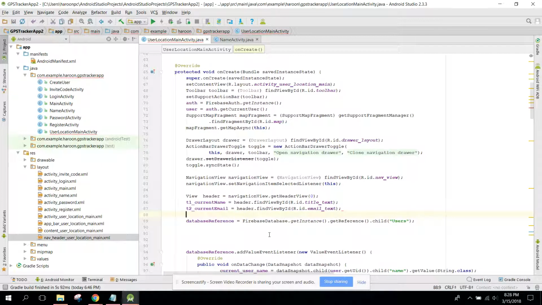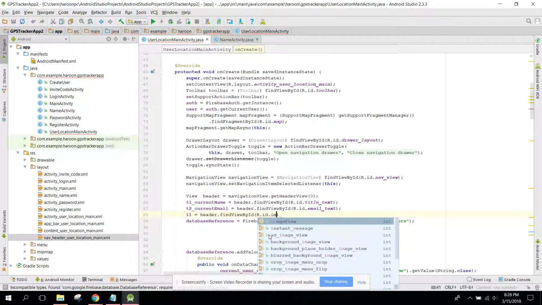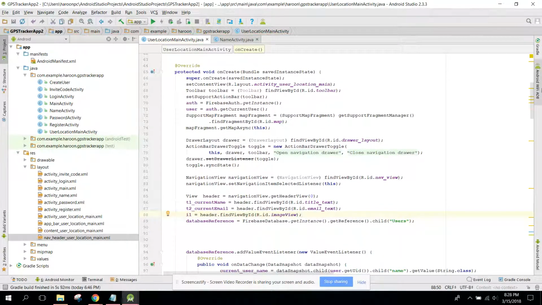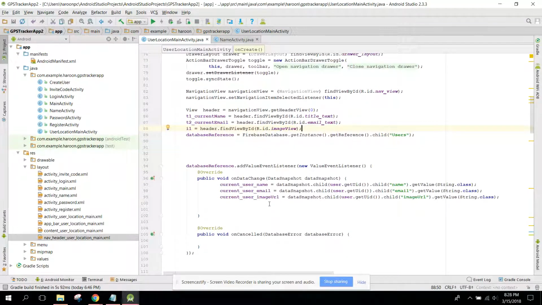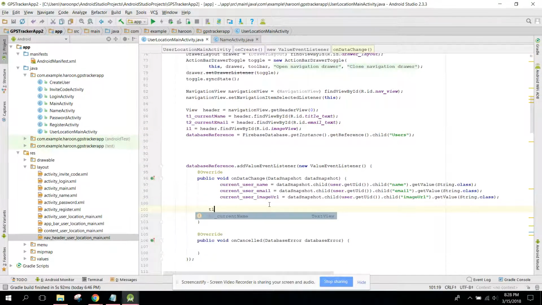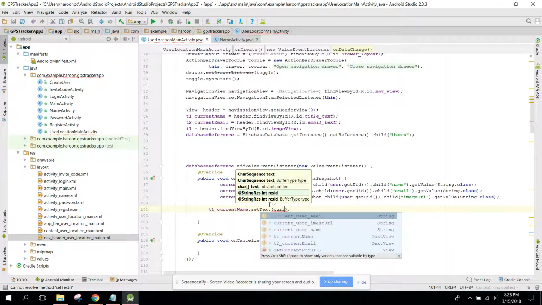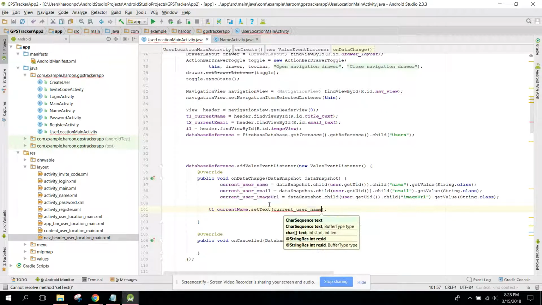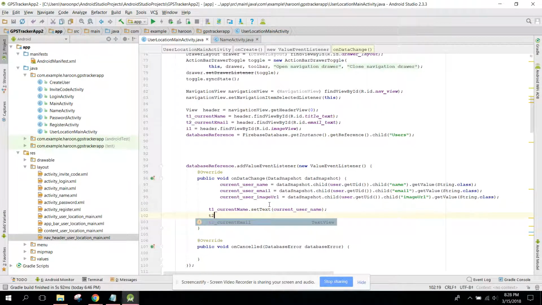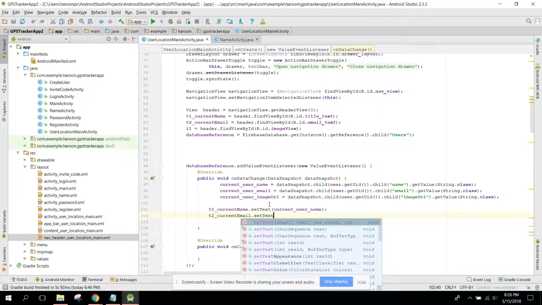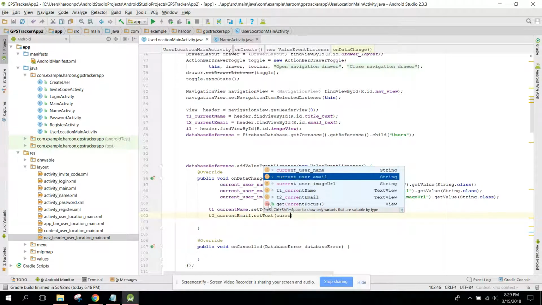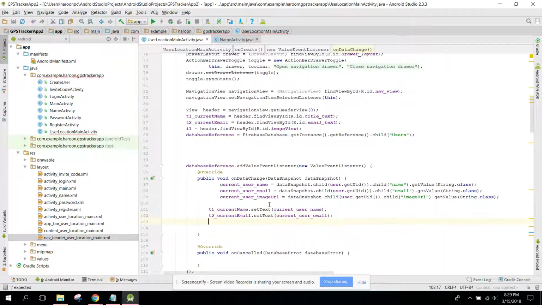Email text. Alright, and also we can initialize our image view: header.findViewById(R.id.imageView). Alright, so now we can simply set it. So in our add value event listener we can say t1 current user dot set text, and here we can say current username. Similarly, t2 dot current email dot set text, current user email.